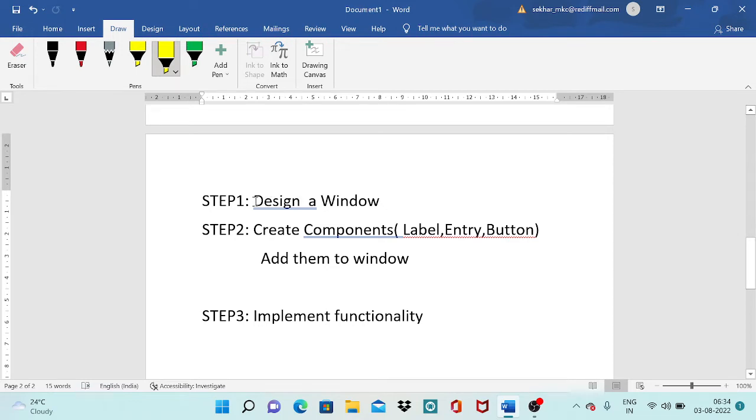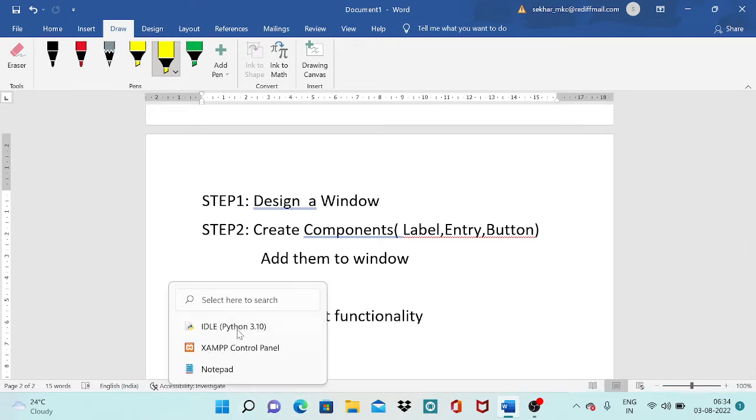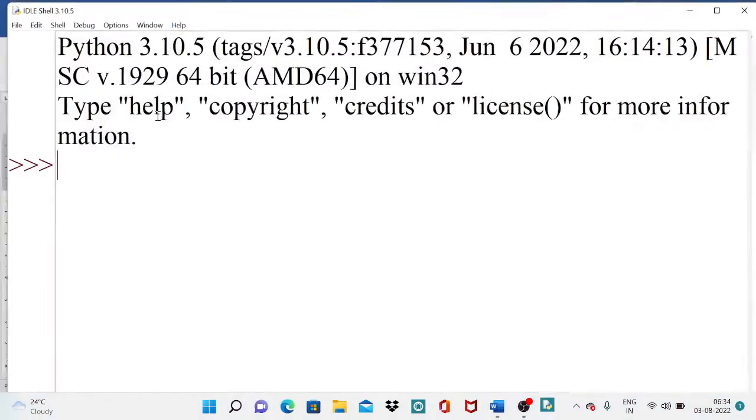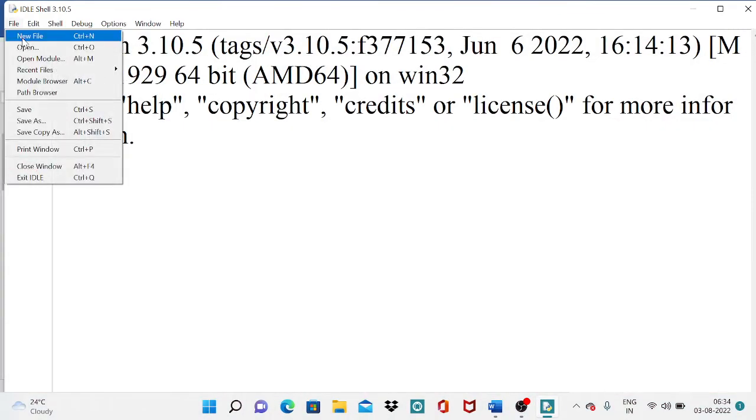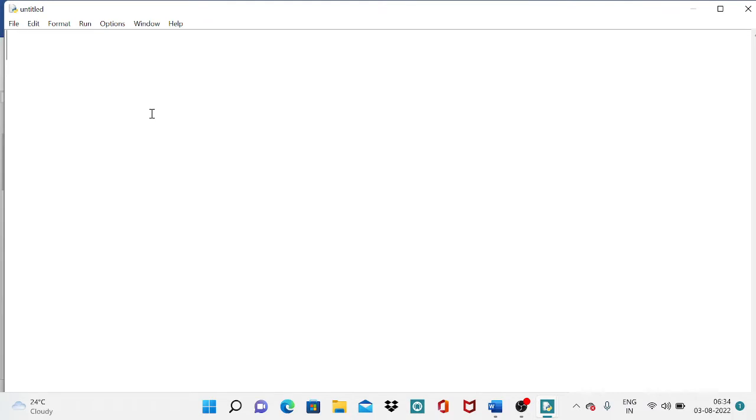First, I will design a plain window without the GUI components. Later, I will create the three components and add them. Later, I will add the functionality. So this is the order I am following to solve this. First, open the IDLE tool. Click on new Python file.